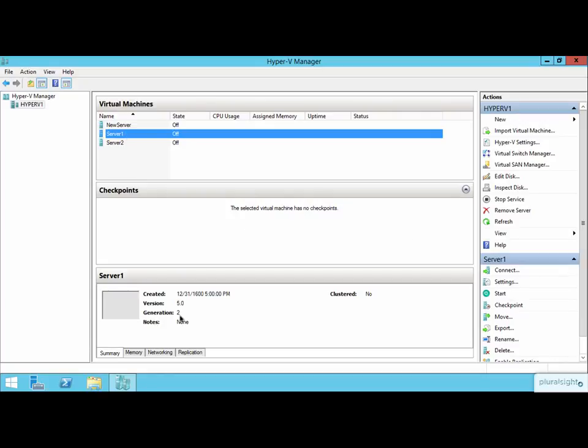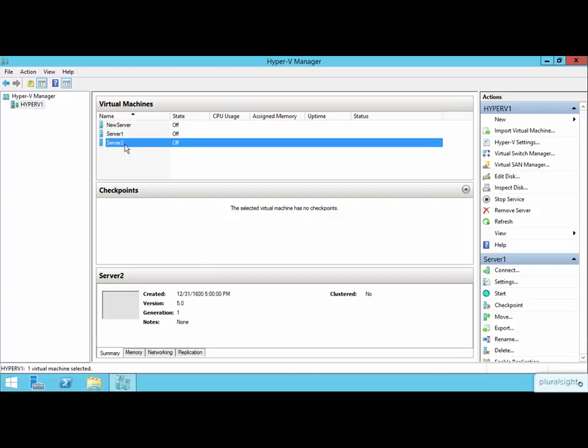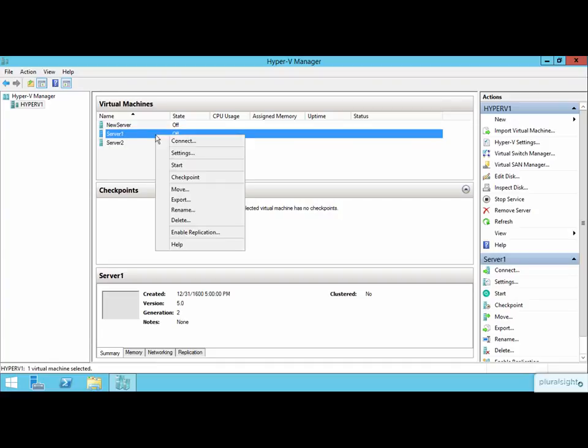It's a Generation 2 type machine, and if you started this whole course with us, we talked about Gen 1 versus Gen 2. Generation 2 is the newer type for Server 2012 and 2012 R2, and has new enhanced features that we went through. And Server 2 is a Generation 1, which means it's able to run legacy drivers and older operating systems, and when it comes to networking, there's a difference between these as well. First of all, I want to open up Server 1, which is Gen 2, and show you something.